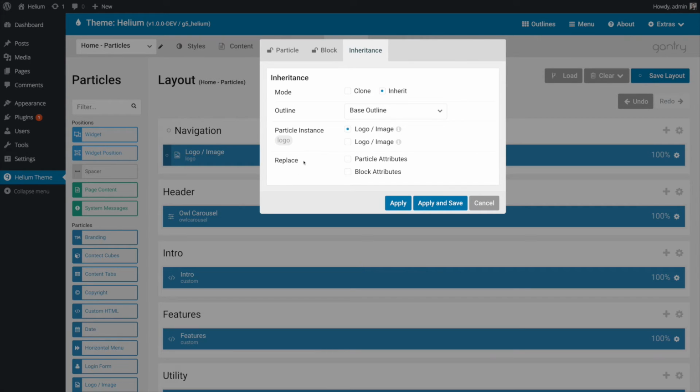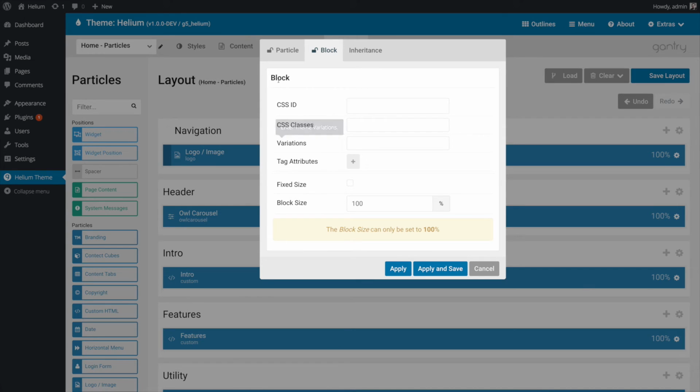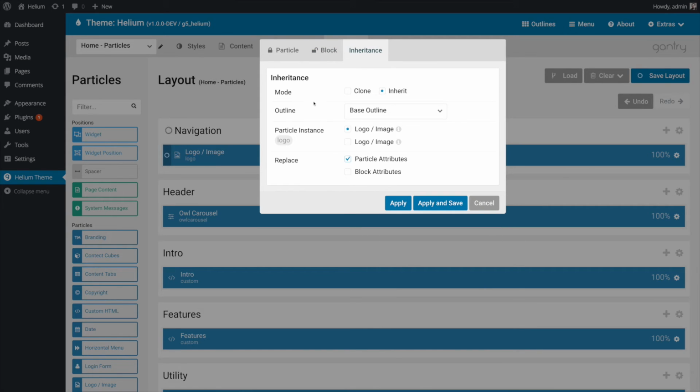And under the replace section, you'll notice that we can copy over particle attributes and or block attributes. Particle attributes will be anything that is in the particle tab. So it'll be, for example, for this particular particle, the URL, image, SVG code, text, CSS class, etc. Under block settings, you have all the information that would normally apply to the block settings of the particle. Now, you can choose just to have the particle attributes inherited, and then you can set your own block settings for this instance, or you can choose both.